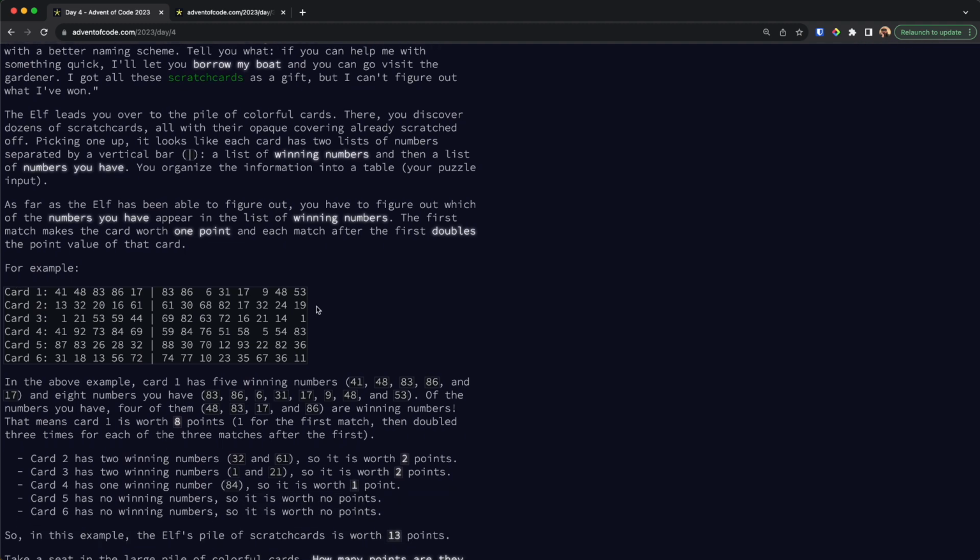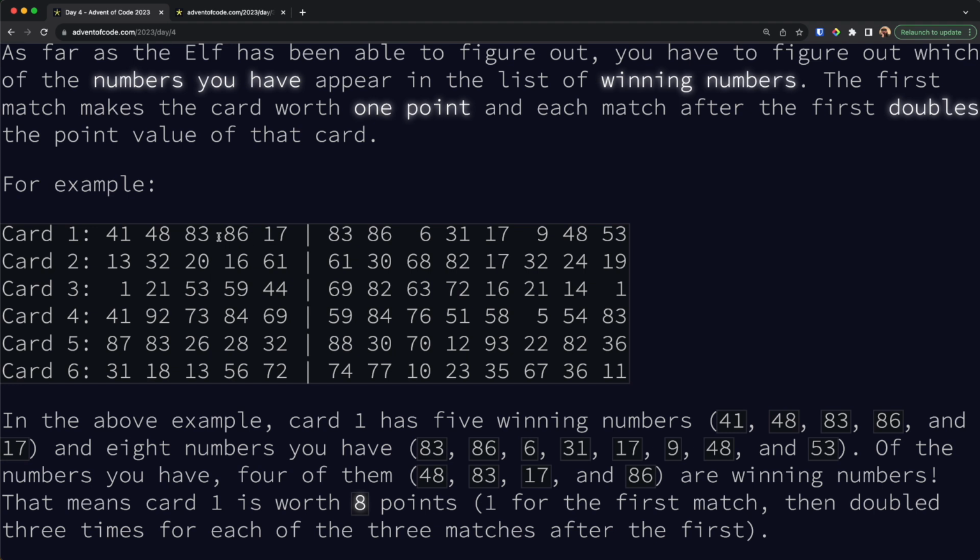It says that we have a number of cards here with a set of winning numbers and a set of numbers that we have. We need to figure out which of the numbers here on the right side have appeared on the left side. So for example, in card number 1, we have 83 that is here, 86 is here, then 17 is here, and also 48. So these are the winning numbers. So the value for card 1 is 4. The same is here. So 4 of them, as explained, are winning numbers.